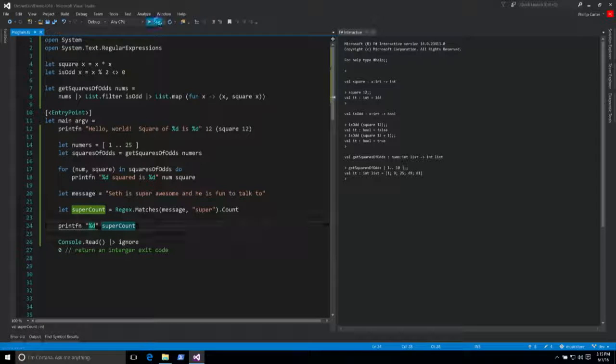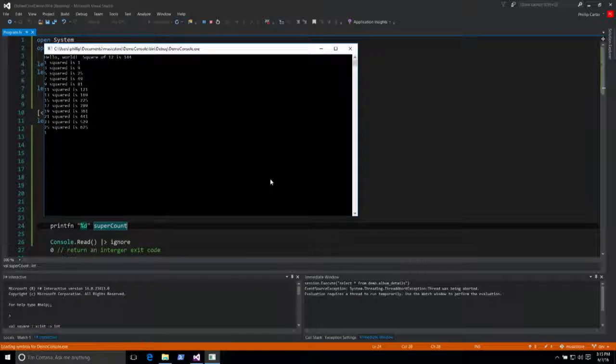All right, and we'll run that. And then we should see at the bottom a 1. There you go. Super was mentioned once in there.